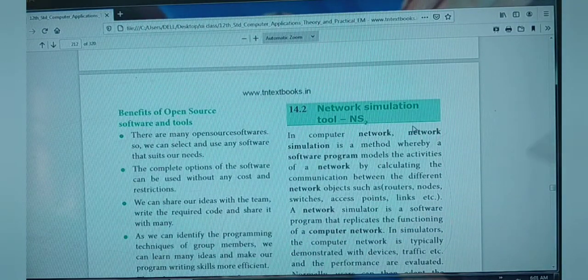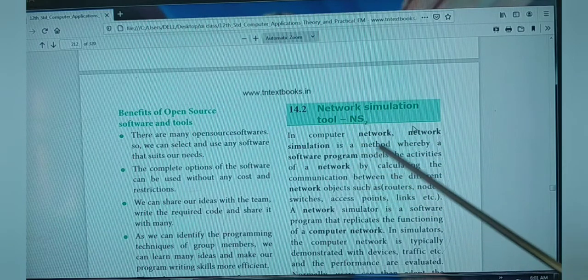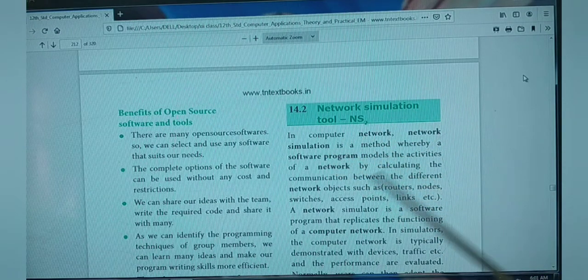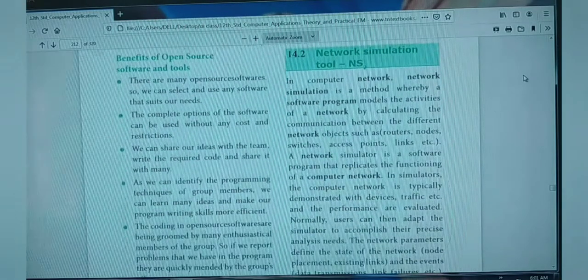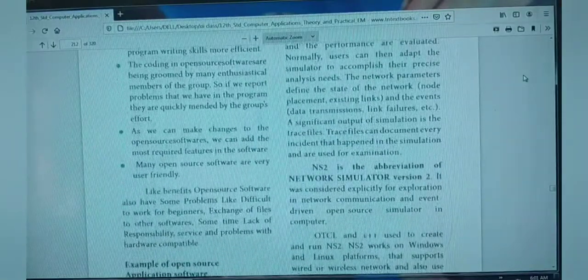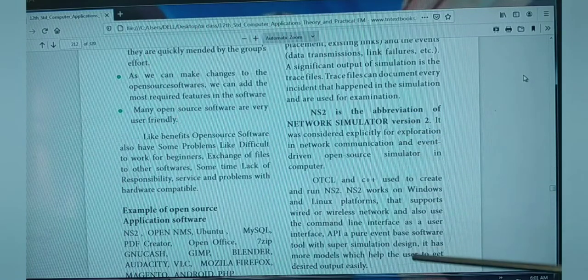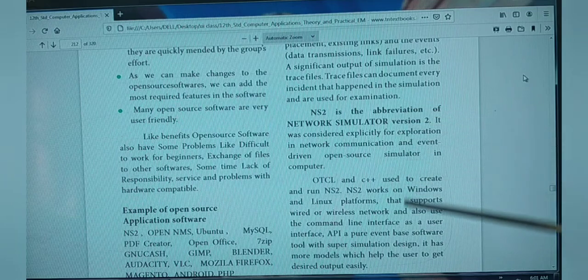Yes, next you people are in next page, that is your network simulation tool NS2. So here you people have to underline each and everything. Yes, in computer network simulation, underline each and everything. Here a network simulator, already we have marked this for your book bag short answers. Okay? Yes, next what is the expansion for NS2? Here already these 2 paras are marked for what purpose? Yes, write a short note on NS2, no? For that you people have already marked these 2 paras.